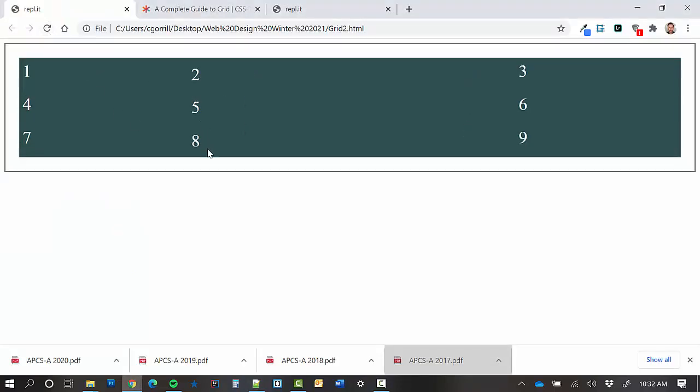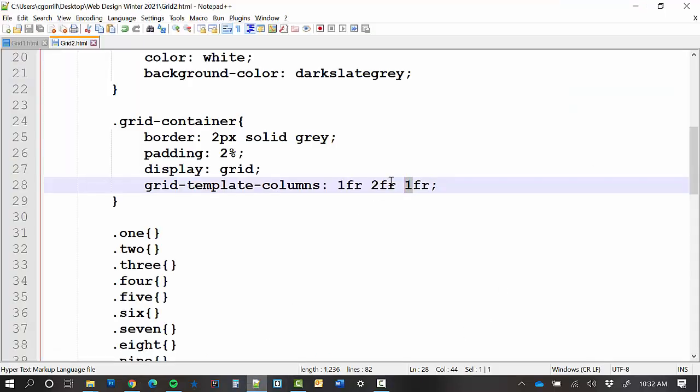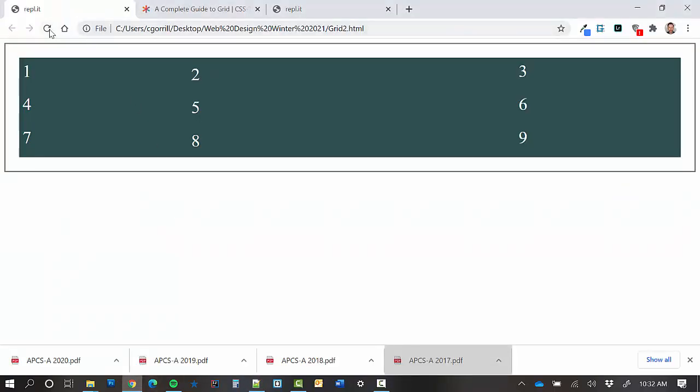Now you can see that this center track is taking up a half of the overall space. The left track is taking up a quarter, the right track is taking up a quarter. What if I went to 3? Well, now it adds up to 5 total. So this is 3/5, 1/5, and 1/5. So the center should get wider.